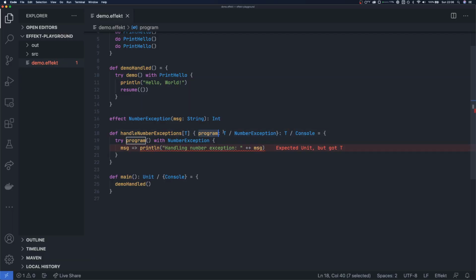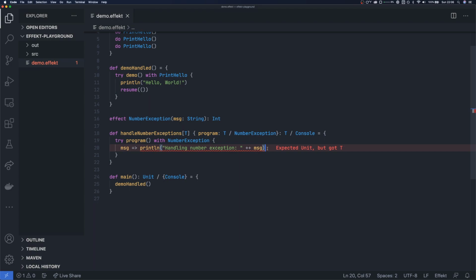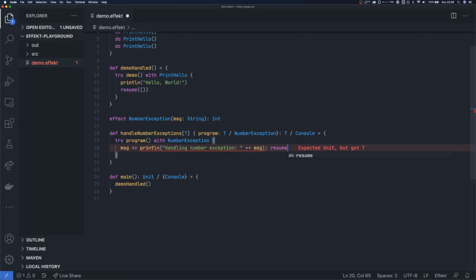And the only way that I can get a t is if I allow my program to do the rest of what it needs to do, because it's a program that is supposed to finish with a t, and I don't have one, but I can allow the program to continue with some value. And I know what kind of value it is because it's going to be an int. That's the only thing that the program can expect in a place where it does a number exception. So I'm going to resume with a default value of 0. And now everything compiles, but we still haven't even written the program that would use this effect. So let's do that.